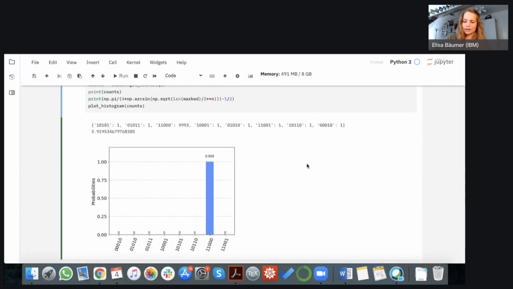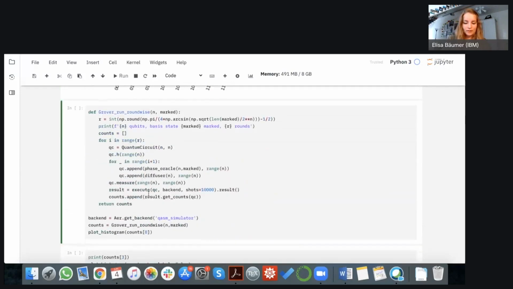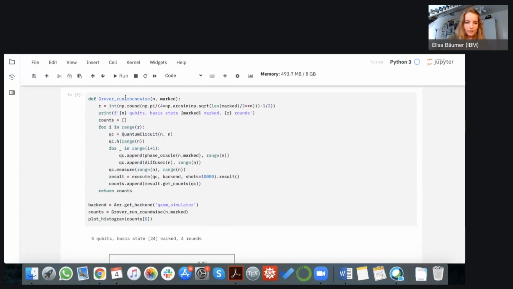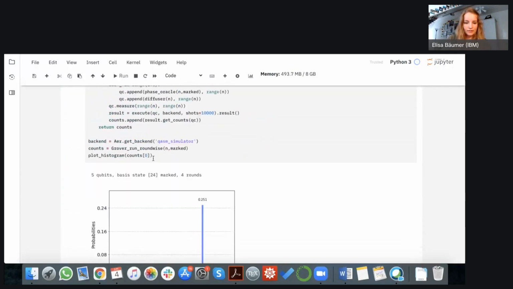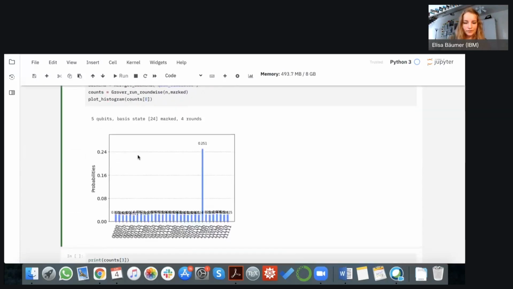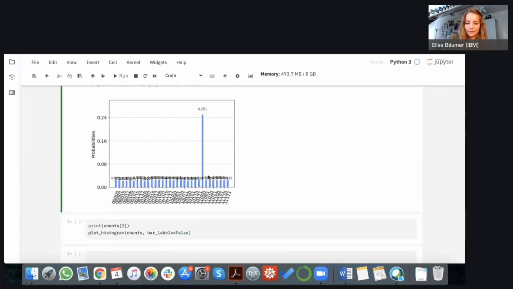But now you might wonder, okay, what actually happens if I only run it once, if I choose R just equal to 1 instead of 4? So let's look at it. I defined a function where I'm just going round-wise, and then I plot the counts after the first round. And this is what you would get. So actually you can already identify the element that we're looking for. However, it would only be a 25% chance to measure the correct one. And this would look like a lot of noise. And now if we would run it on an actual device, where we would have even more noise, that might be much worse. So, well, we better run it multiple times.